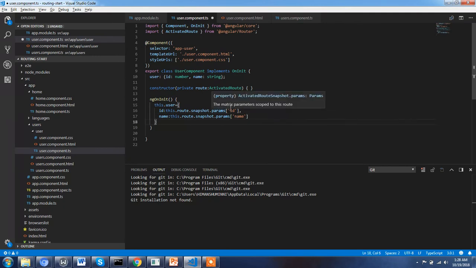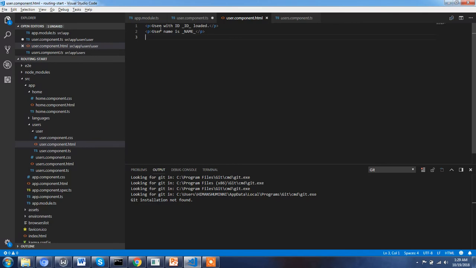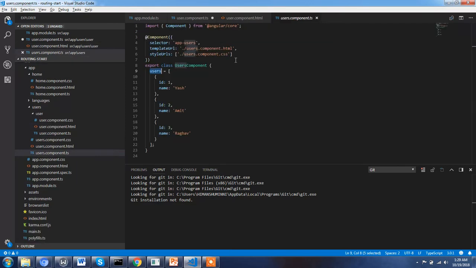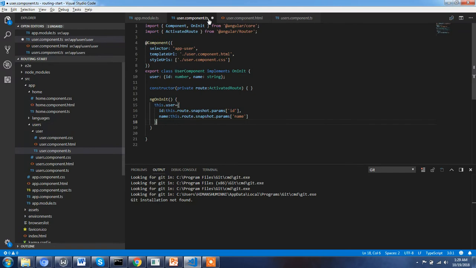Now I want to make use of this ID and name value in my HTML file. Here I have used a user with ID. So let me change this, and I will use string interpolation. String interpolation is with double curly braces: user.ID. Same goes with name: user.name. So that's it. One thing more, I don't know why, but we have earlier faced an issue where the import was from @angular/router, but the R was in capital, so it wasn't working. So let me make it small.